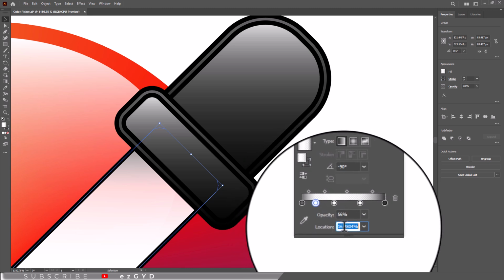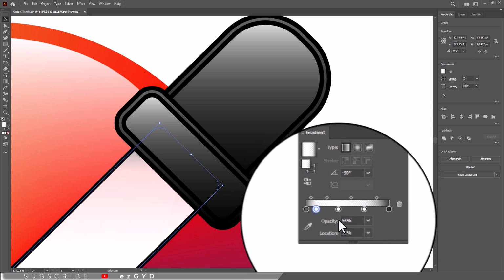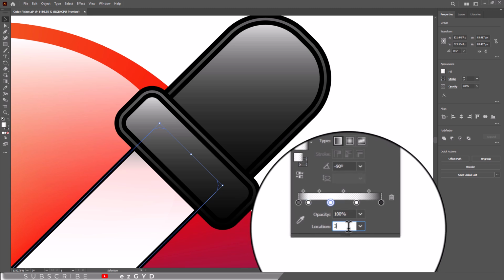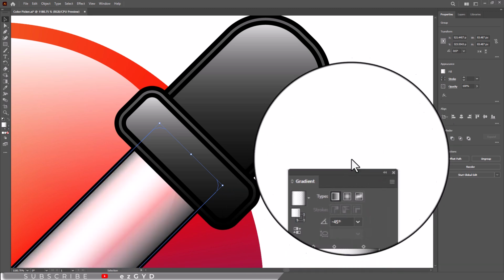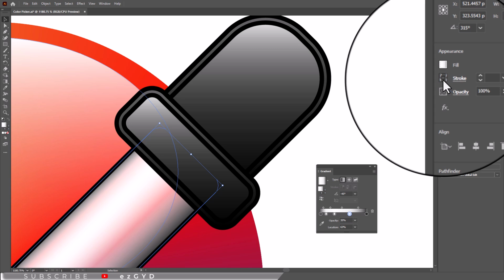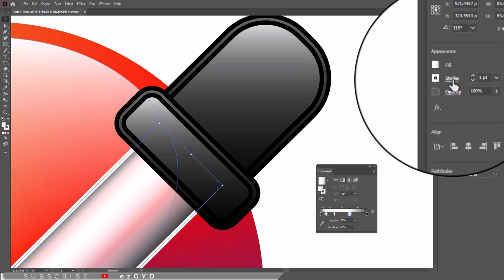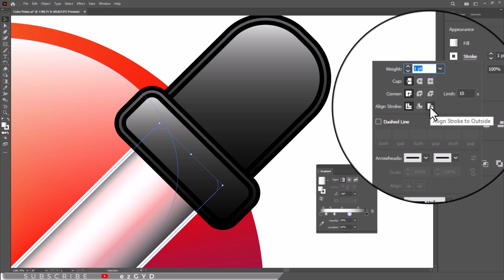Change the location of the first white color stop to 12, the location of the second white color stop to 30, and change the location of the third white color stop to 63. Change the angle of the gradient to -45. Finally, change the stroke to white and press the Align Stroke to Outside button from the stroke panel.